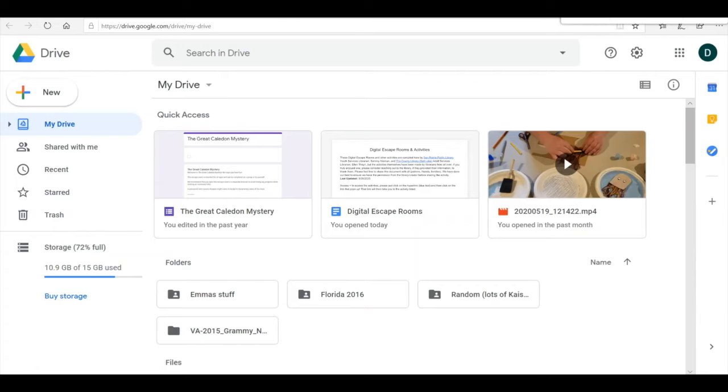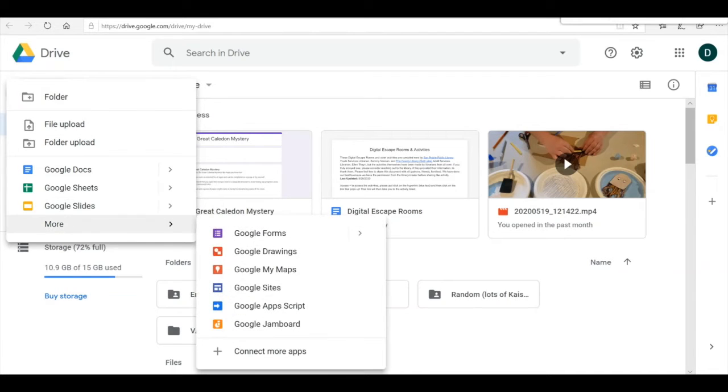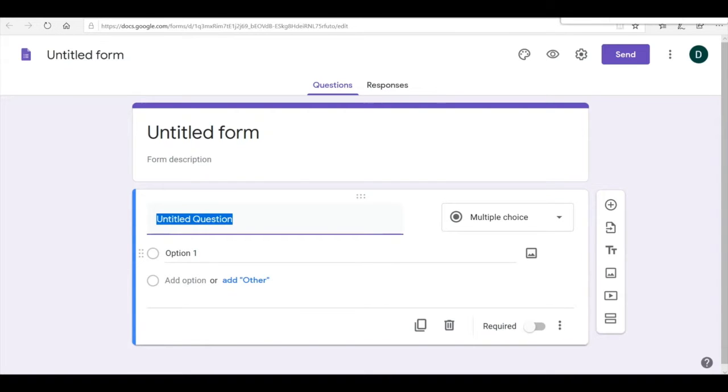The first thing you're going to want to do now is click on New, and we want to make a Google form. So we're going to go down to More, slide over here to Google Forms, and then you have a choice of either a blank form or from a template. Since we're creating our own digital escape room, we're going to go to blank form, so click on that. After it loads up, this should be the page you see.